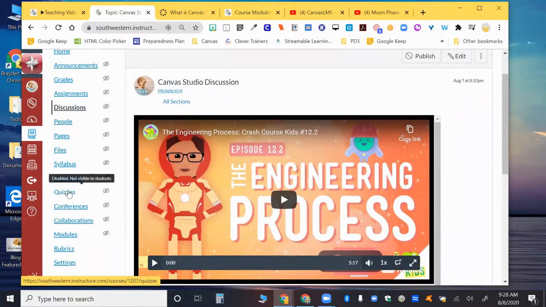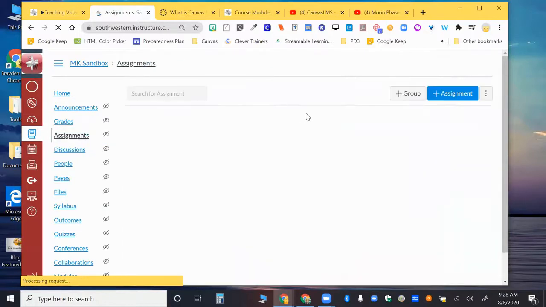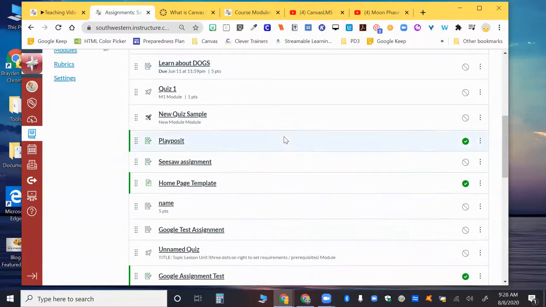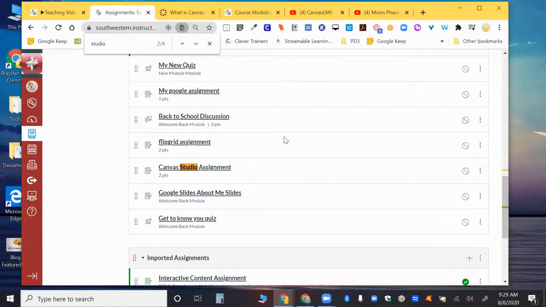You can also, I'm pretty sure, put Studio in quizzes. I'm not sure if you'd want to do that, but it's something that you could do. You can also make it an assignment by using the external tool as well. I don't know if I have a sample in here. Let's see. Yep, here it is.